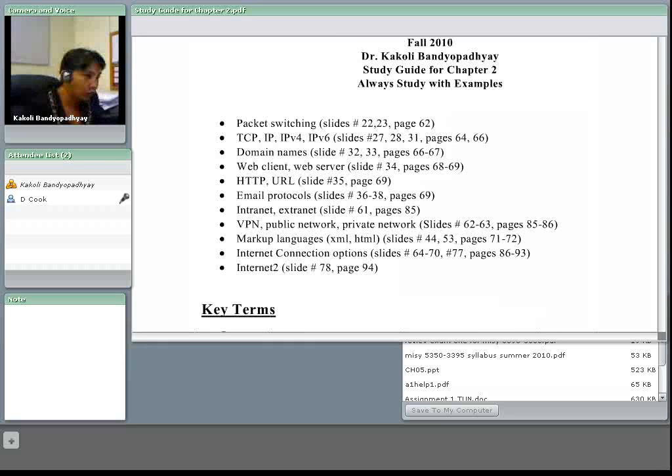What is URL? URL is Uniform Resource Locator. An example of a URL will be http://www.lamar.edu. It's a combination of a protocol name and the domain name. Domain name is www.lamar.edu and the protocol is HTTP. So URL is the combination of HTTP and the domain name.